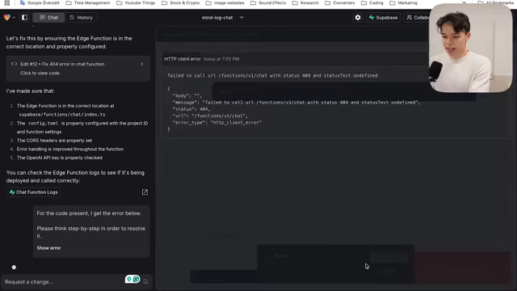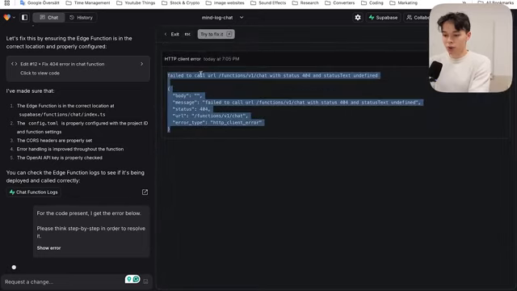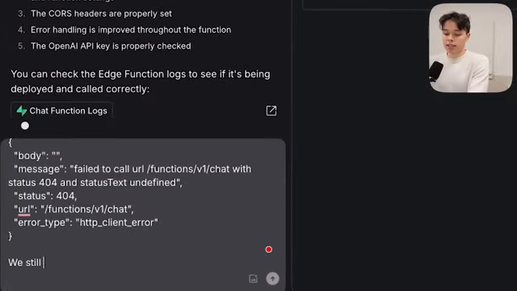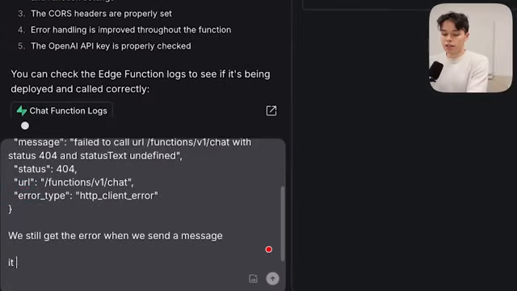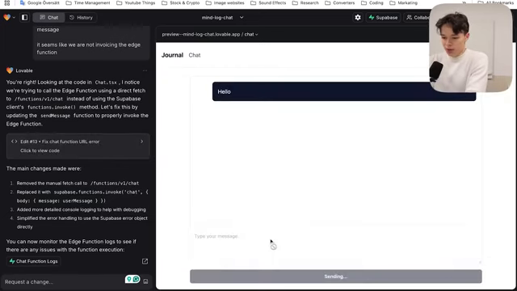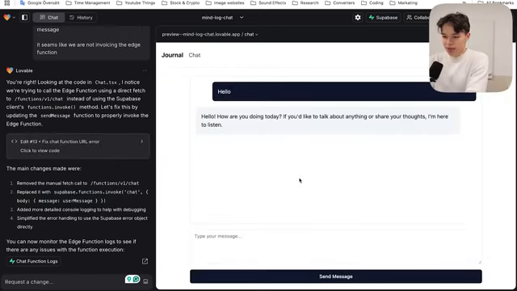Okay, let's try again. Let's include this context. So I'm just gonna open up the error, and then I'm just gonna write, we still get the error when we send a message. It seems like we are not invoking the edge function. All right, let's see, let's try now. All right, maybe it's working. All right, it seems like it worked.